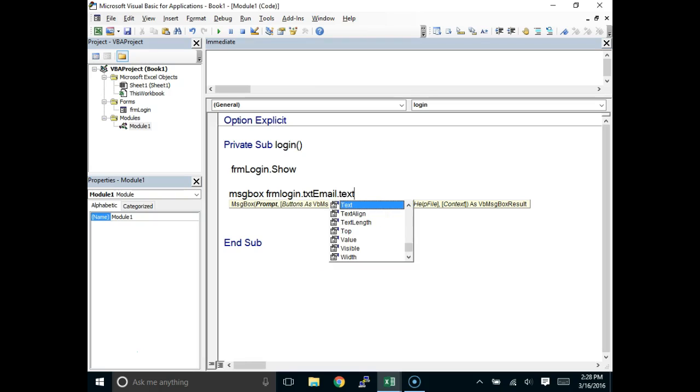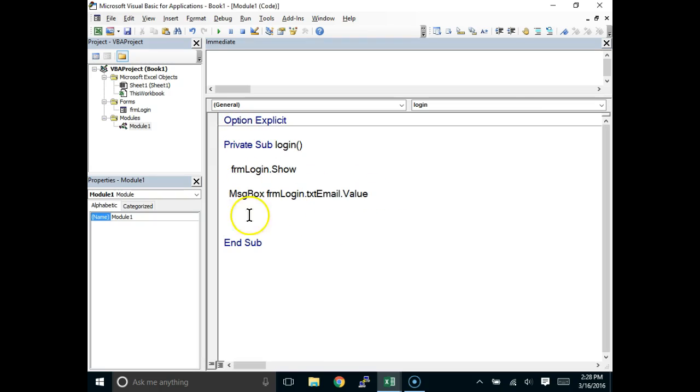Dot text or value. In the early days, there was no value. There's only text, but now there's a value. It's a synonym for text. So now we should do a message box, and we're going to show the value that was shown in there. But you're going to notice that when I run this, this line of code won't execute until I close the user form.